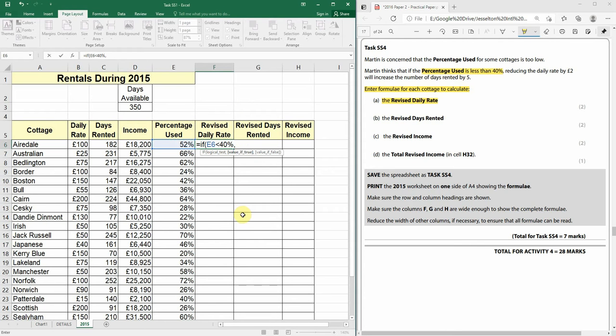Now, if it is less than 40%, what do we want it to do? We want to reduce the daily rate by £2. So if this is less than 40%, we need to take the daily rate and minus 2 from the daily rate. But if it is above 40, if the value is false, then we want it to remain at the £100. Okay, so just to have another look at this, we're saying if E6, if the percentage used is less than 40%, we're going to say B6, which is the daily rate, minus £2. If it's not, then it will still remain 100.